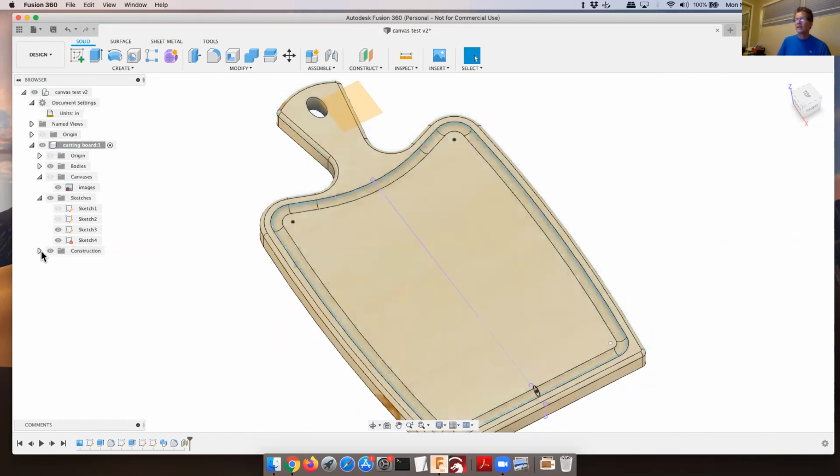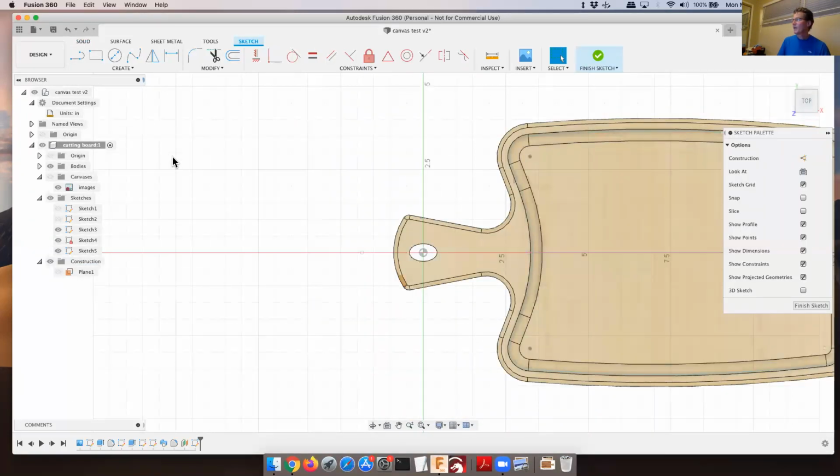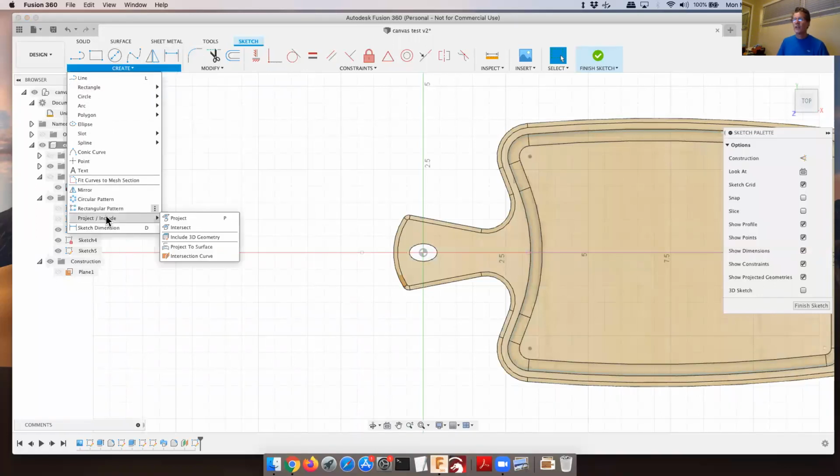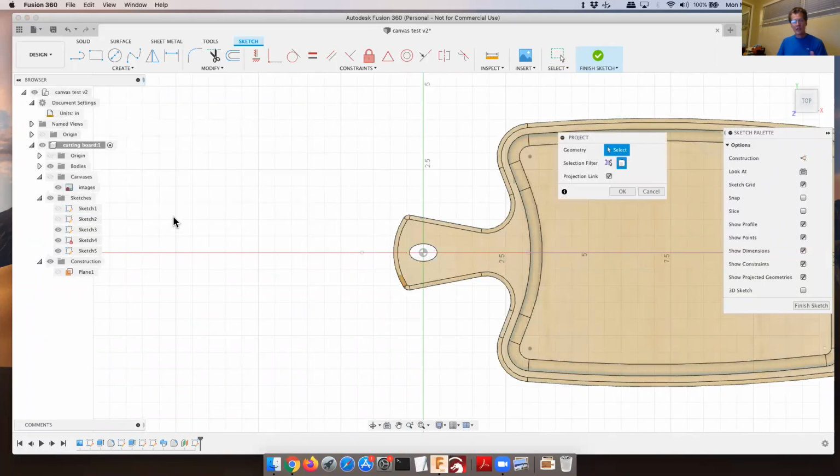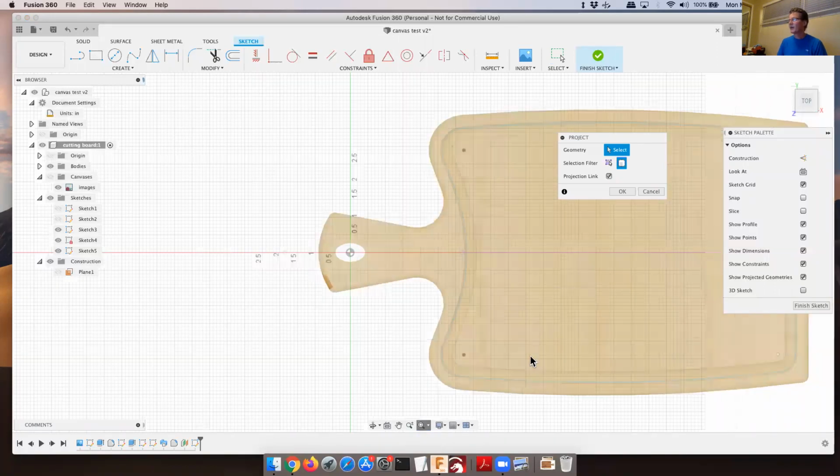And now I have this plane here. I'm going to sketch on this plane. And what I'm going to do in sketching is I'm going to remember our project tool. So project will project the profile of an edge we select, or edges we select, onto our target plane. That's jumped off the side for some reason or other. Here, let's come back here.